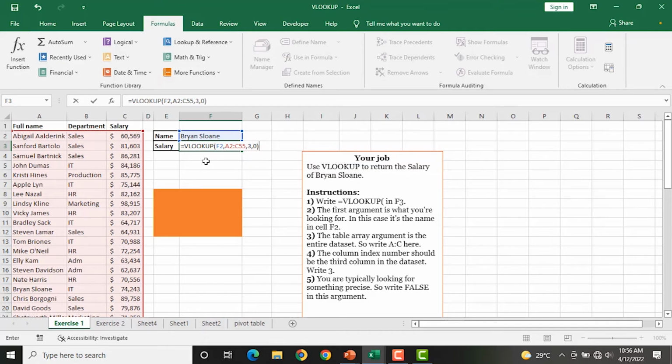So you see that we have VLOOKUP, F2, which is our lookup value. That means whatever we enter in this cell, or whatever name we enter here, Excel should give us the salary. The table array is A2 to C55. Then we have our column index number, which is 3. That means column C is where we have the salary that we're looking for. Then we have 0. Then we press enter here.